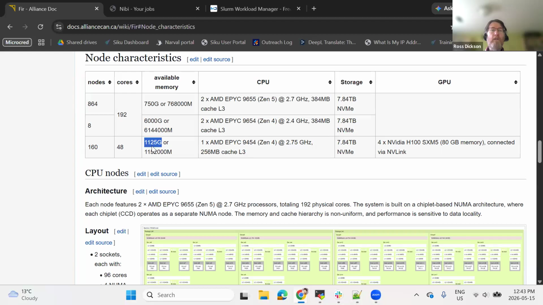And by the way, this is in GPU world host memory. The device memory is over here, 80 gigabytes per GPU. If you know the difference between host memory and device memory. And if you don't, if you're like, what are these words Ross is using? Don't worry about it.